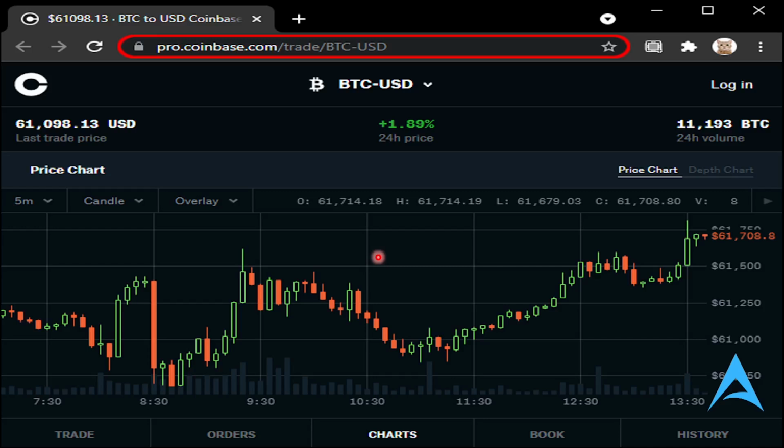In this video, I'll show you how to deposit money in Coinbase using wire transfer. First, you need to open up your browser and visit the official Coinbase website. This is the exact URL. Come here and click on login.